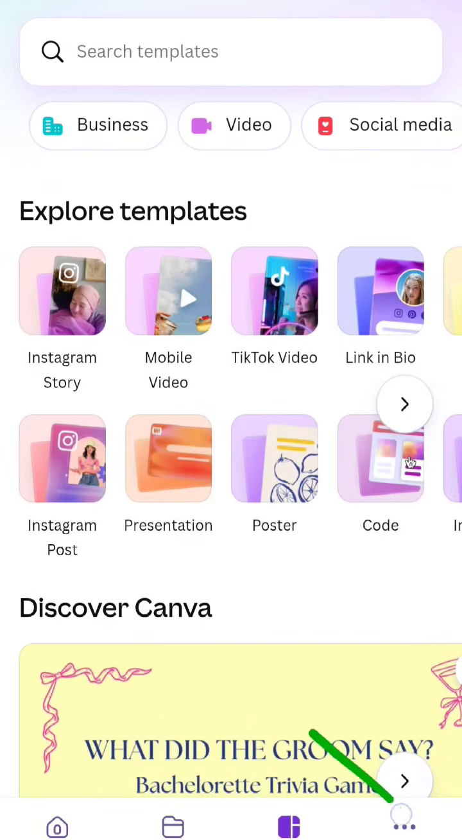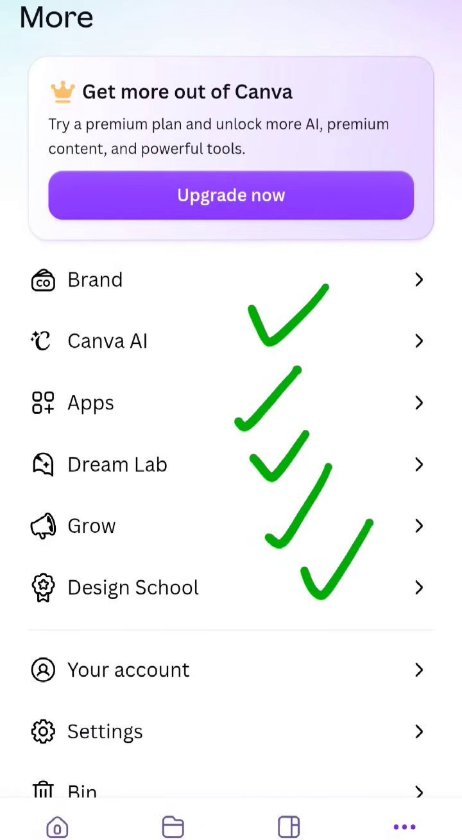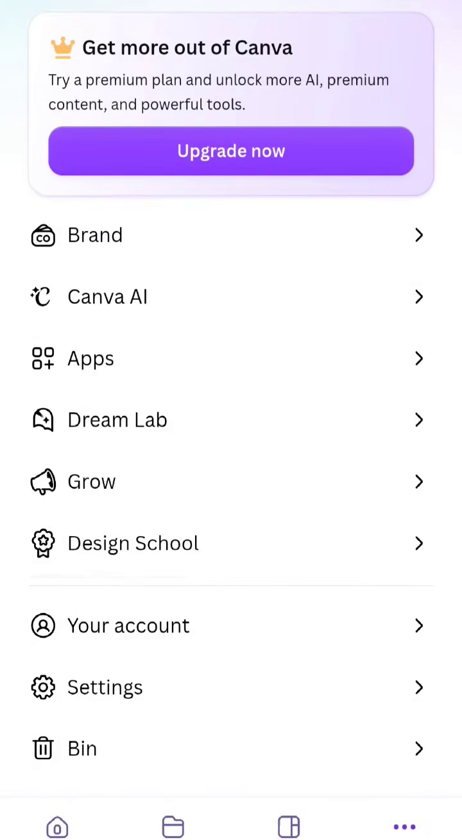Then the most interesting part here is the more section. With the more section here on the bottom right corner, you're able to check out the more features that are in Canva. With Canva AI here, that's something that we're going to look into. Canva apps, then we have Dreamlab, Grow, Design School, and the other settings that you can see over there.